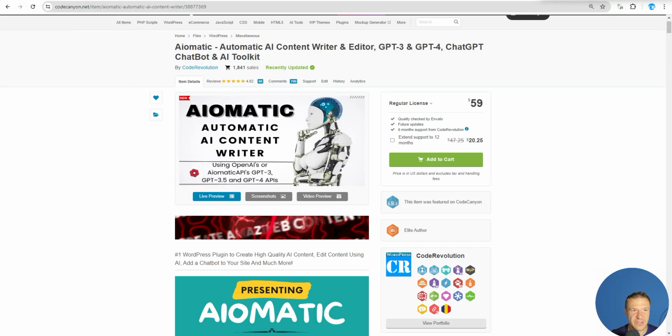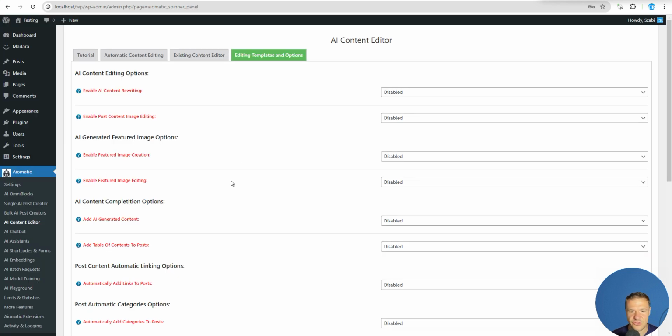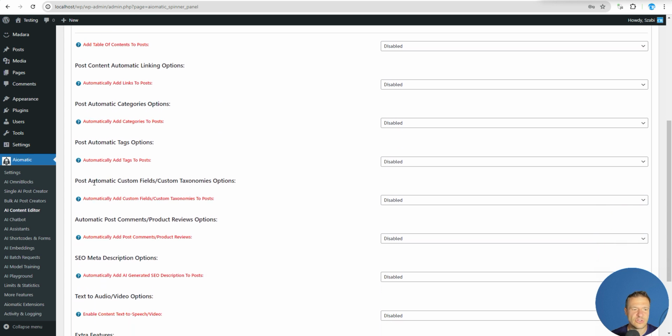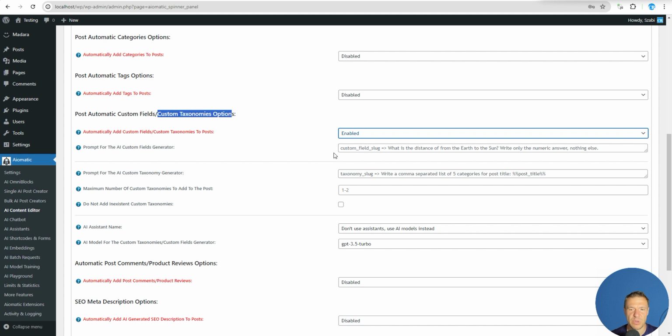So if you check the latest version of Aimogen, you will see in its changelog that it added the ability to create custom fields and custom taxonomies in the AI content editor. So let us check on this feature. If you go to the AI content editor menu, editing templates and options tab, you will be able to scroll down here and search for post automatic custom fields, custom taxonomies options, and you can enable this feature so the plugin will automatically process posts and add custom fields or custom taxonomies to them. So let me show you how to use this.